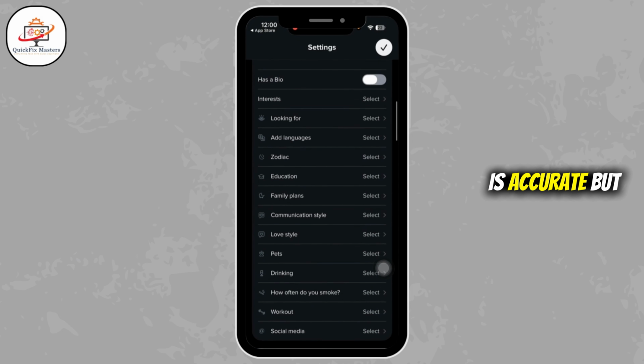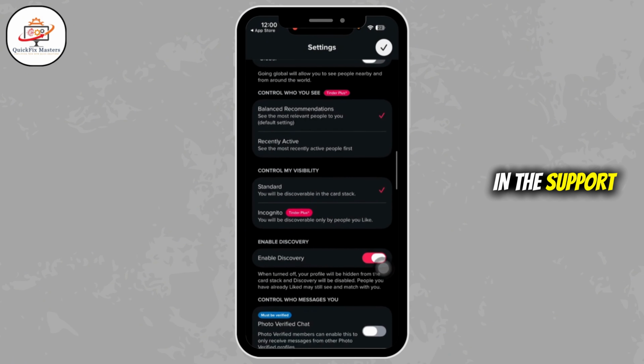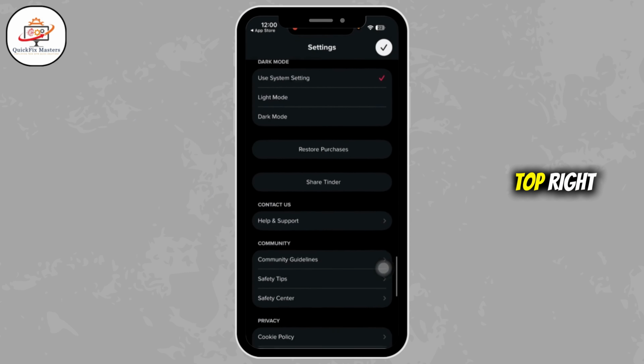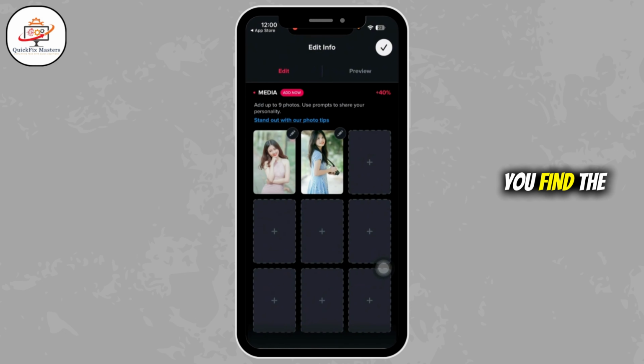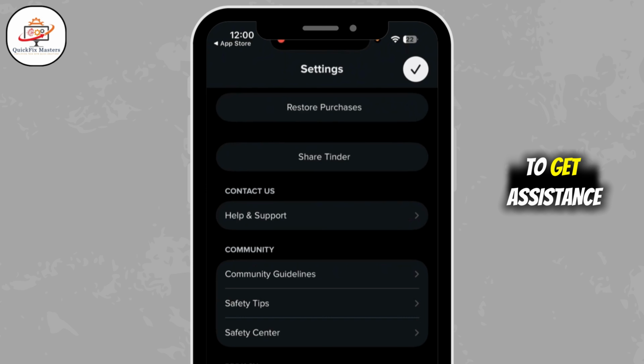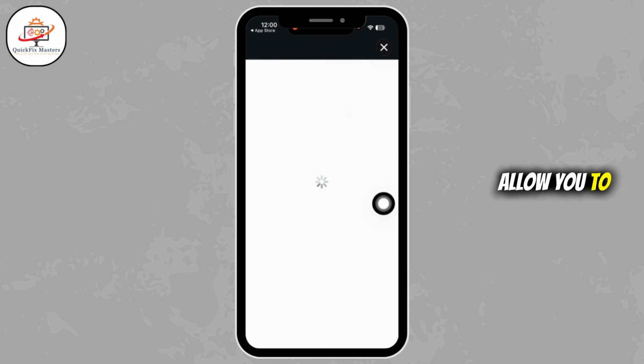If your age is accurate but the restriction still appears, the next step is to contact Tinder support. For that, navigate to your profile page, then click on the settings icon given at the top right. Scroll all the way down until you find the option Contact Us. Now click on Help and Support. Explain your issue to get assistance. Keep in mind that if you are under 18, Tinder will not allow you to create an account.